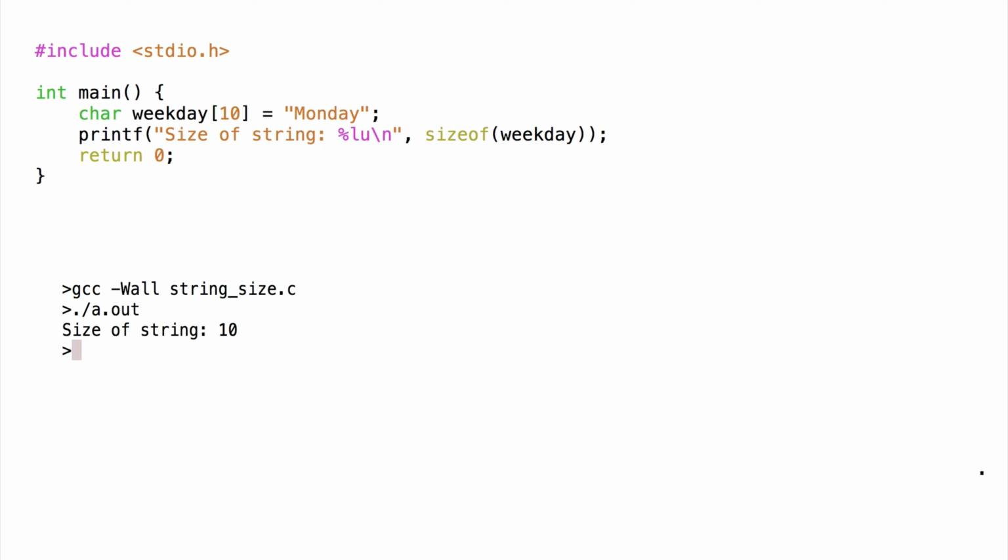Nor, by the way, is sizeof useful to determine the length of an array if that length isn't known at compile time. A common mistake made by students is to try to use sizeof in a function that was passed an array as a parameter.